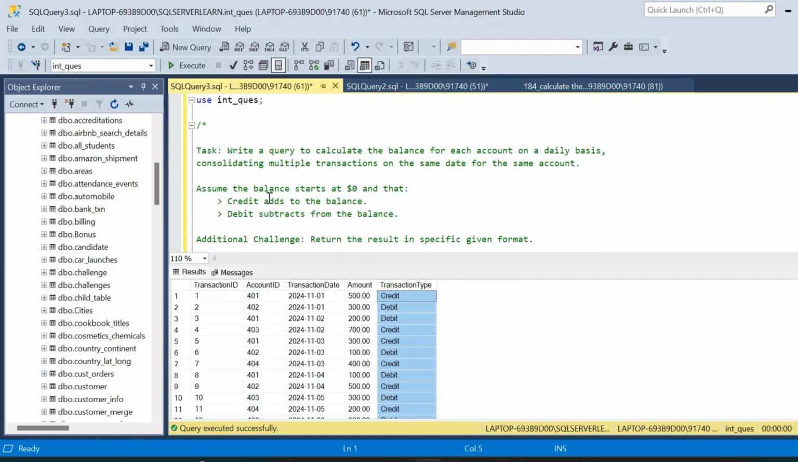Now let us go through the question once again. That is, we have to write a query to calculate the balance for each account on a daily basis, consolidating multiple transactions on the same day for the same account. Now let us go and see what the expected output is.